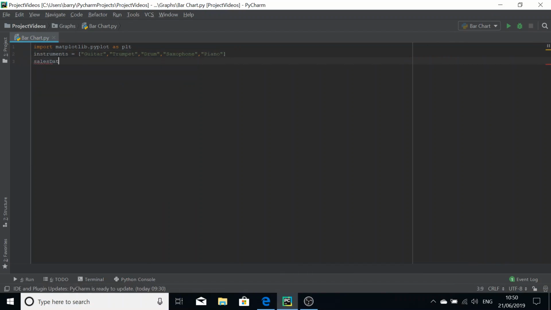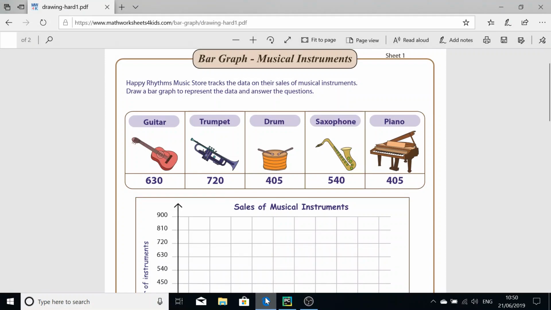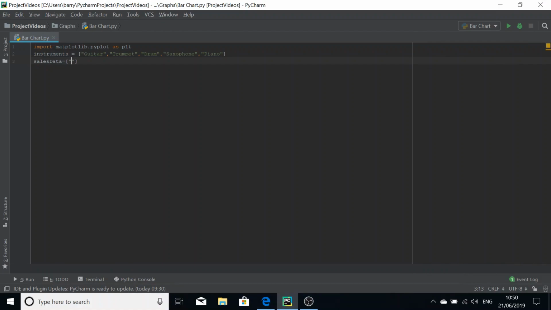One thing to keep in mind is that the data going into the arrays, into the lists, needs to be corresponding. So I can't put 720 as the first entry in the list, because that's incorrect: it would consider the guitar to have 720 as its data value. So we're going to pass in our numbers here. So 630, 720, 405, 540, and 405. Okay, so we've got our data values here.